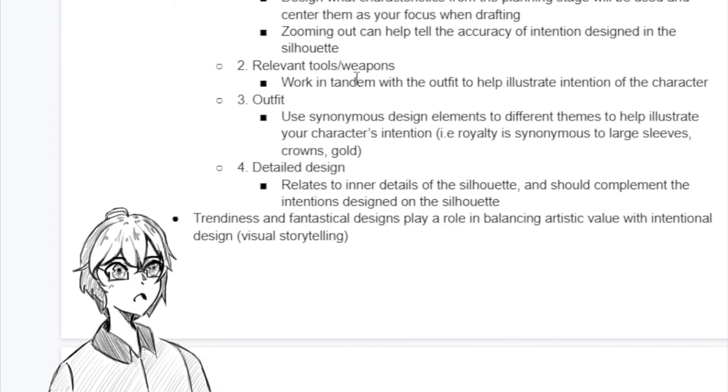Next is your relevant tools and weapons, and pretty much just work them in tandem with the outfit to help illustrate the intention of the character. Obviously, a mage is going to have a staff of some sort, maybe a book, a warrior, a sword, shield, etc. Something to help further push the intention of the character.